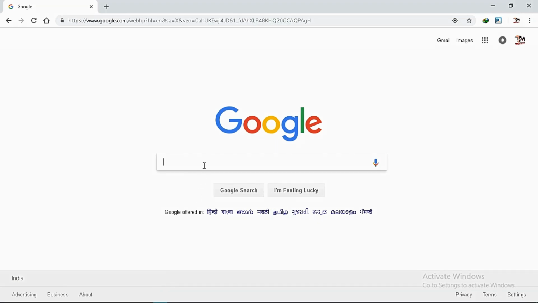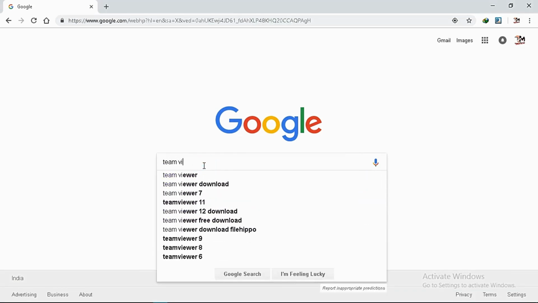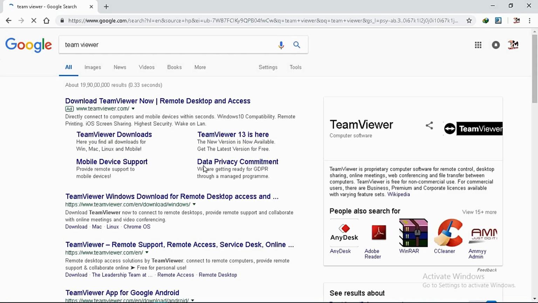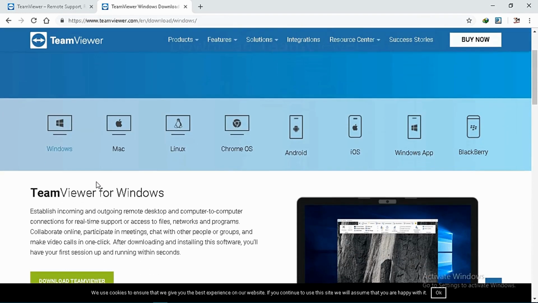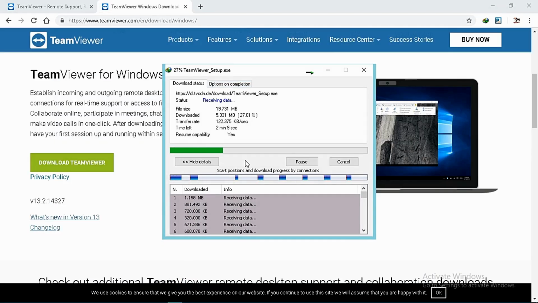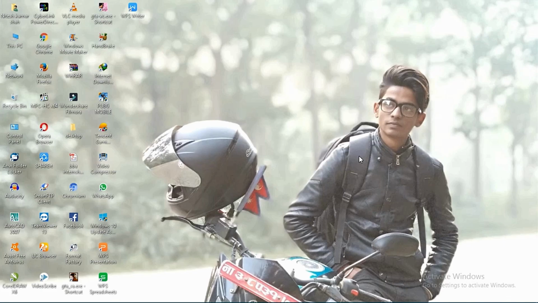To download and install TeamViewer, go to google.com, type in search TeamViewer, click on the official website, click on download TeamViewer, choose your operating system. Download it. You can also watch my another tutorial on how to use TeamViewer.